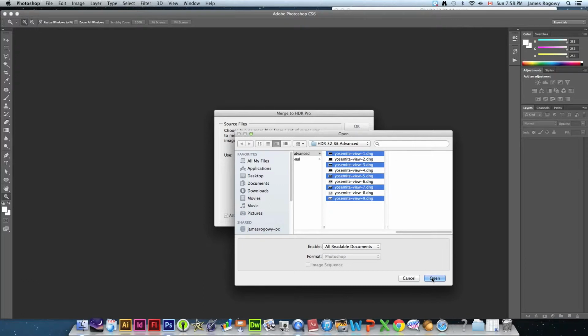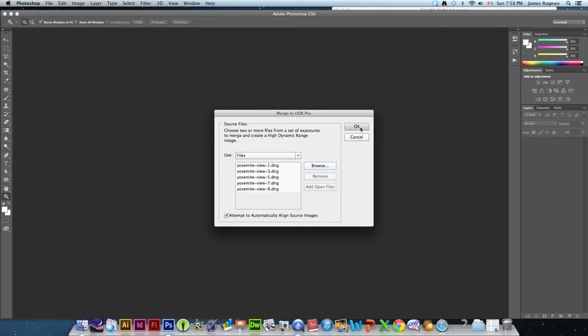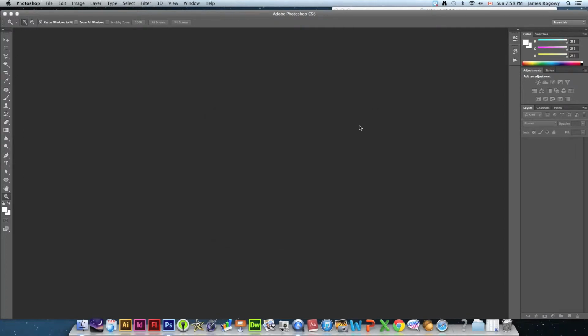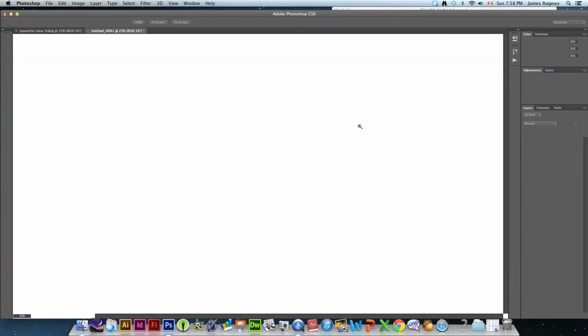Some photographers go with more bracketed shots just so that they can increase their spectrum a little more. For the sake of the tutorial, we only need to pick every second one. We're going to hit Open, we're going to hit OK. This might take a little bit. So we're going to wait for it to load. And it's going to put it together the same as it did last time.